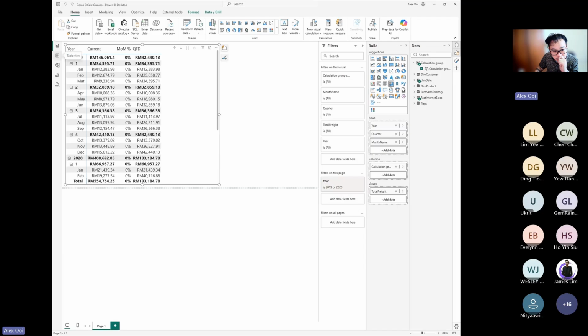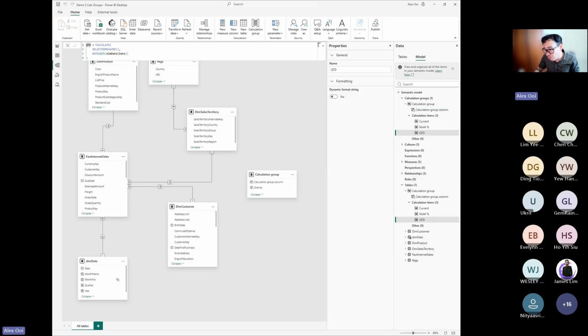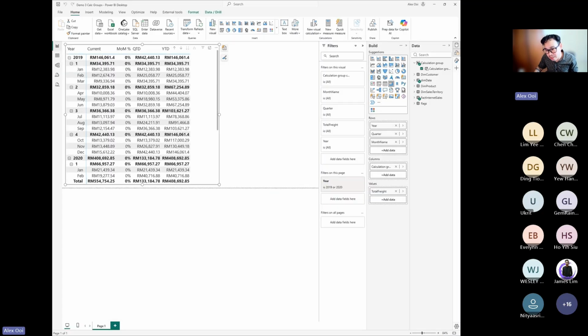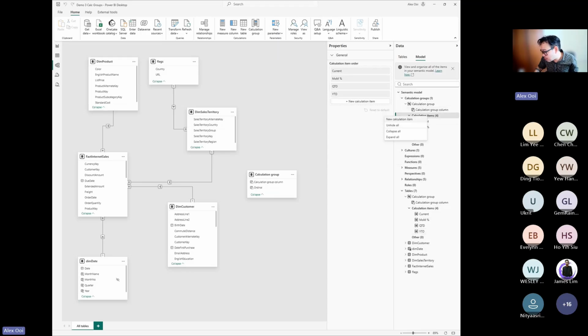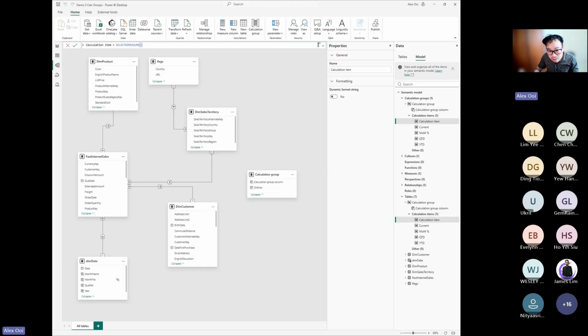Okay. Now, going back to my model view, I would also need to have my year to date. So I'm just going to be very lazy, copy this, right click, new calculation item, paste this and call this YTD. Instead of DATESQTD, it will be DATESYTD. Okay. And then I'm going to commit this, and I am going to have my year to date. Okay. Then the next thing that we have to do is my year on year. So let us go and create a new calculation item here, year on year. And I'm going to be lazy again by copy pasting this.